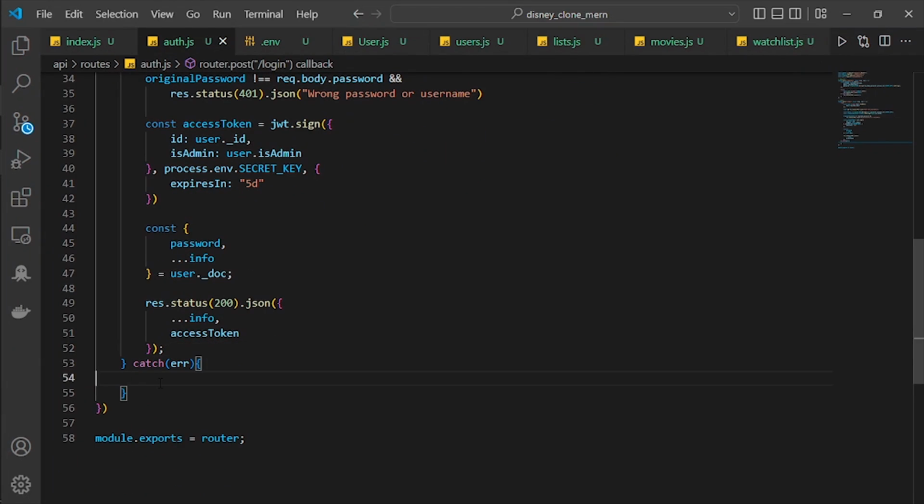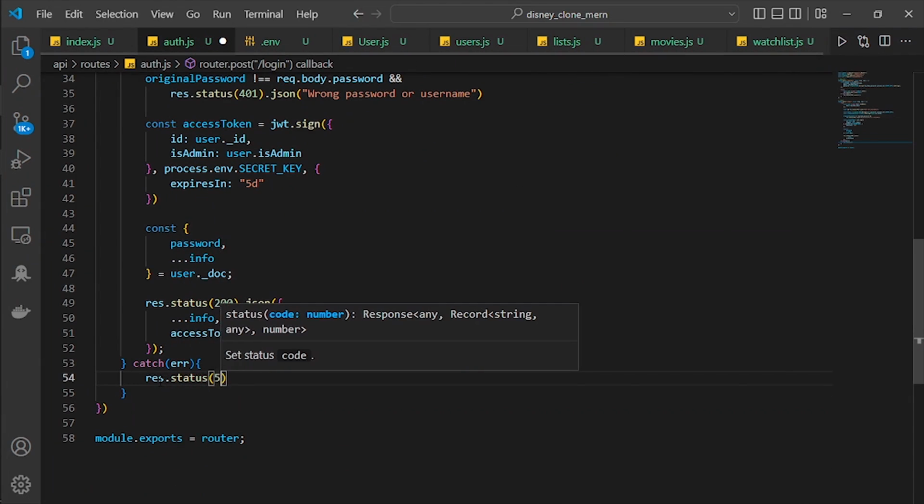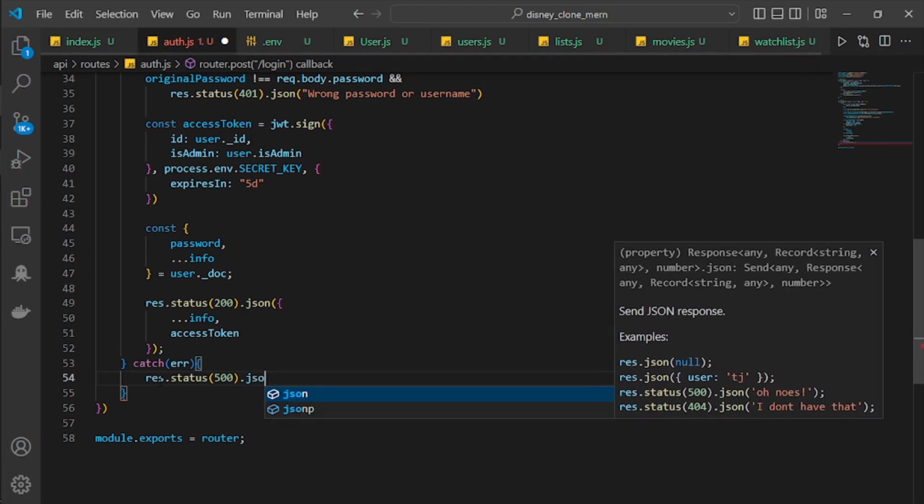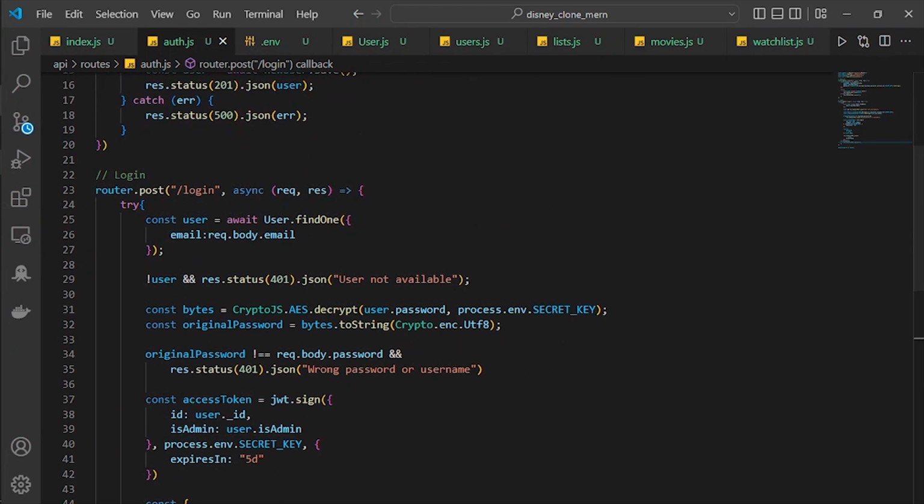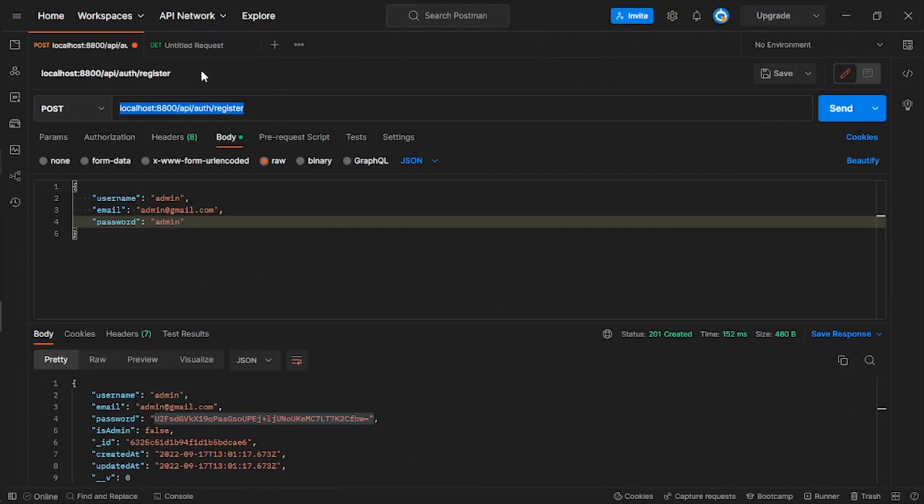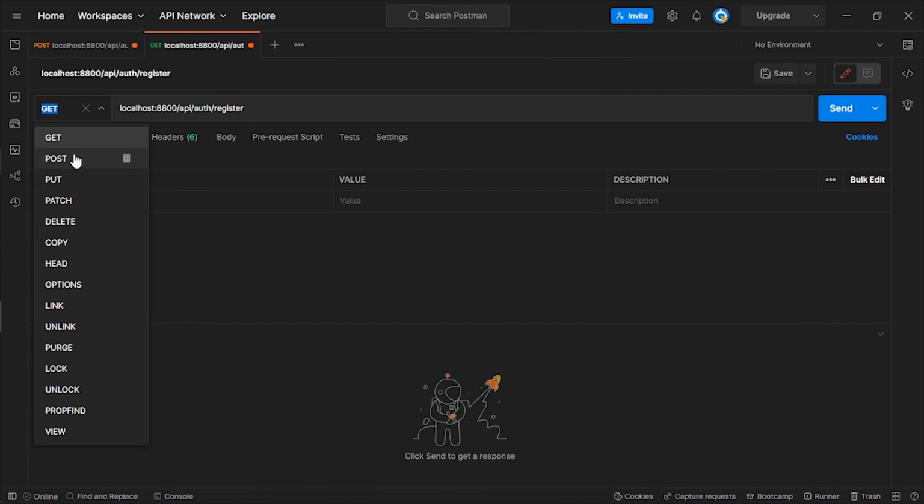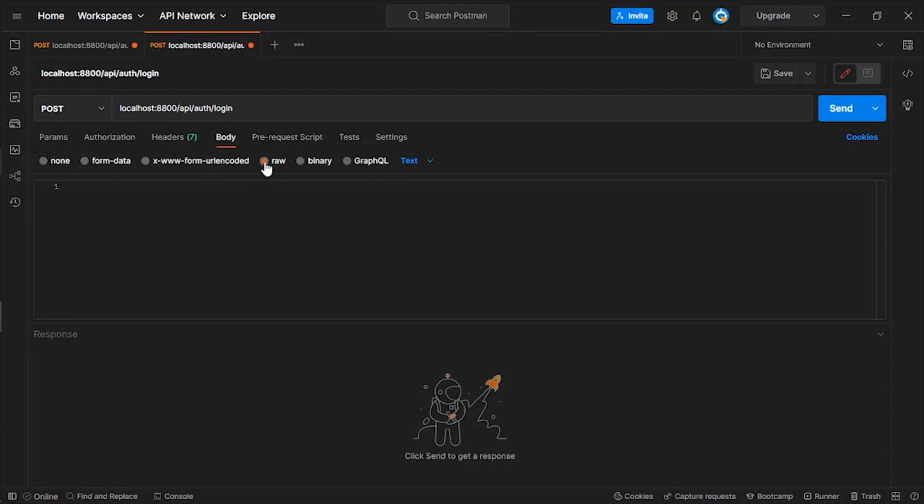For the error one, we are going to return results status. I'm going to give it 500 for the error code, and I'm going to pass the error in here. Save. And now let's open up our Postman again. I will copy the path from here to here and also change the method to POST. Here we will login, not register.